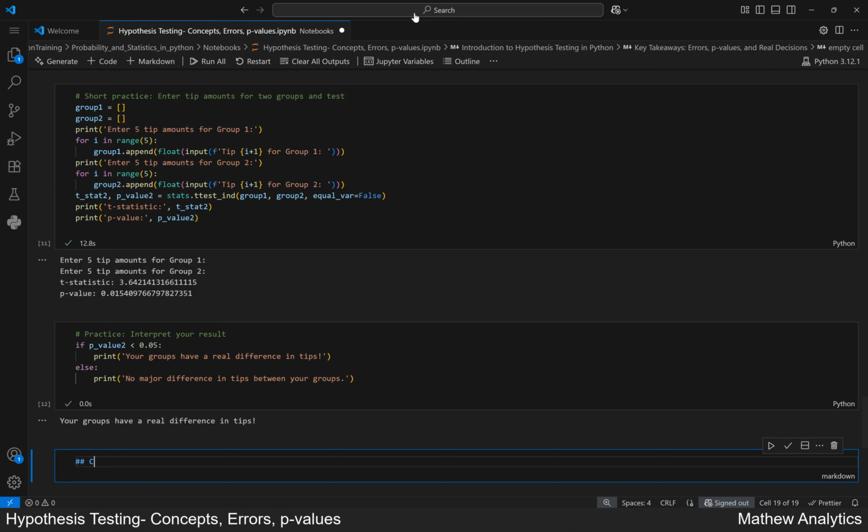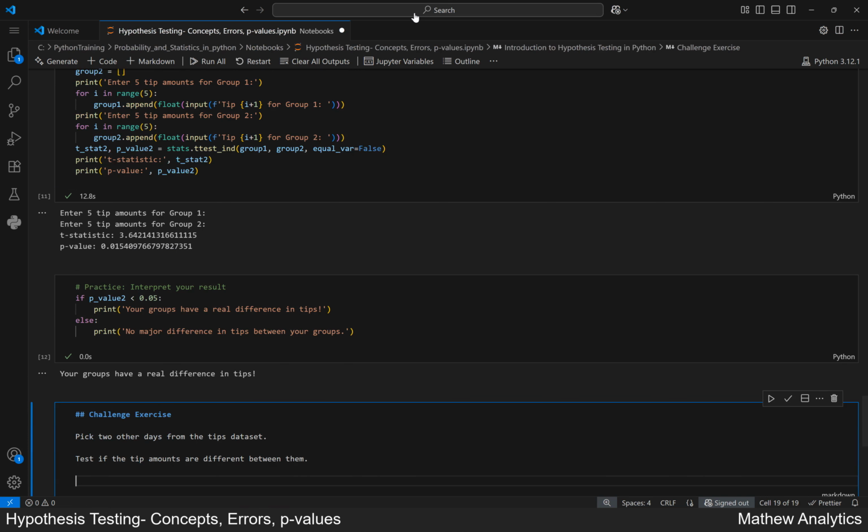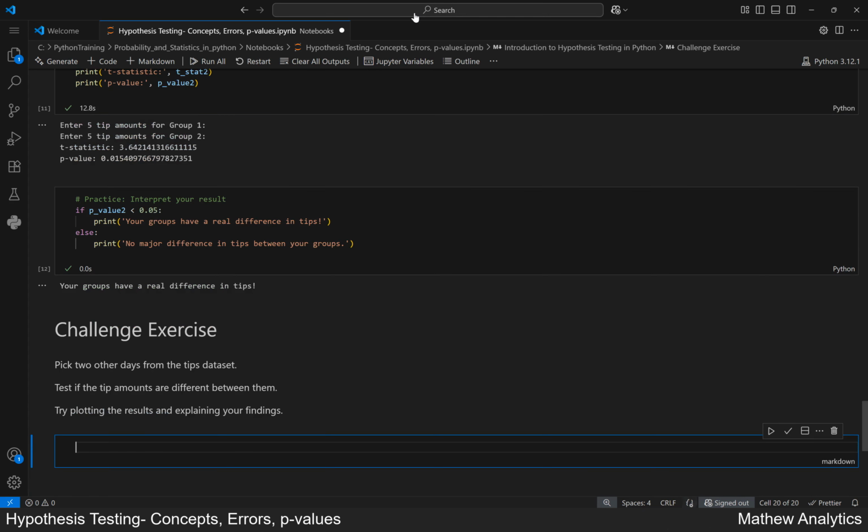Challenge exercise. Pick 2 other days from the tips dataset. Test if the tip amounts are different between them. Try plotting the results and explaining your findings. Running the cell now.